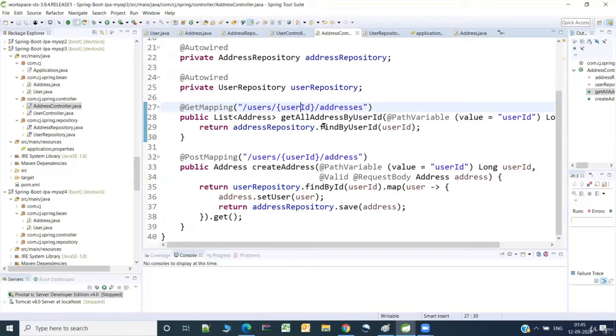Here, findByUserId, which we added in the repository, we are returning it here, and finally we are giving it back. Now here I am trying to create the address for a specific given user. So what I'm trying to do is, using the ID, get the user from the user repository.